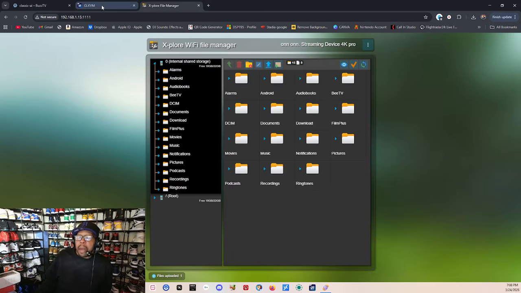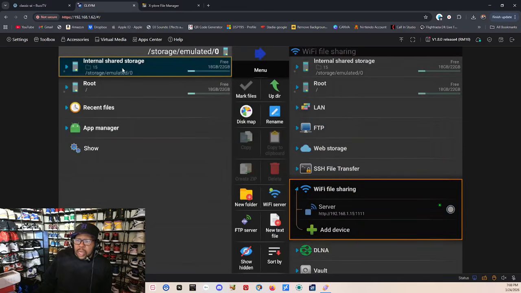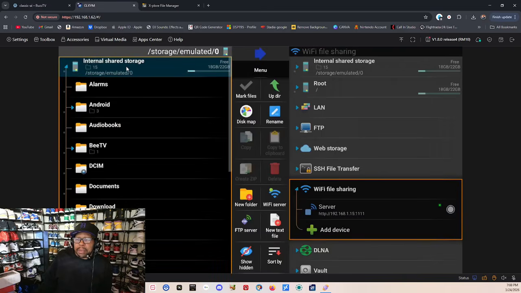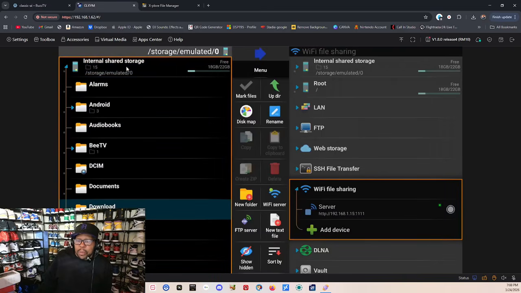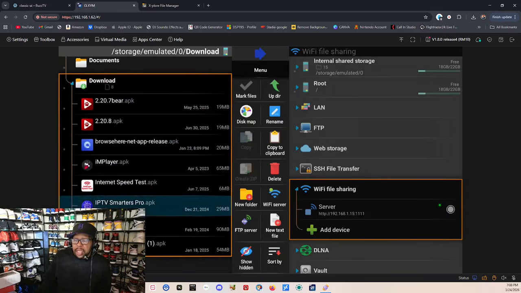So I'm going to go back to the device. This is the On 4K. I'm going to go back, and I'm going to go over here where it says internal shared storage. I'm going to drop that down, and go down here to my download folder, because remember, that's where I staged it. That's where it should be. So I should see USB camera, and I should see internet speed test. And when I open it, here it is right here.